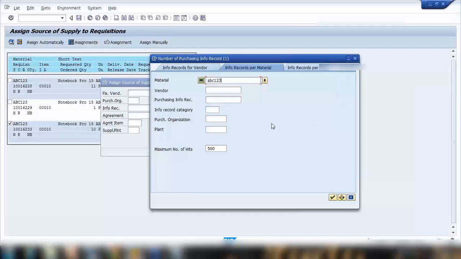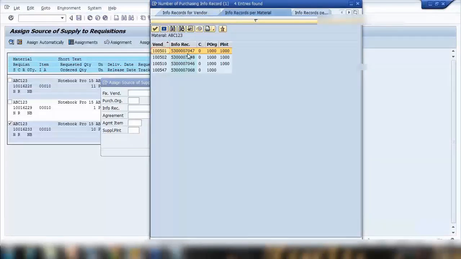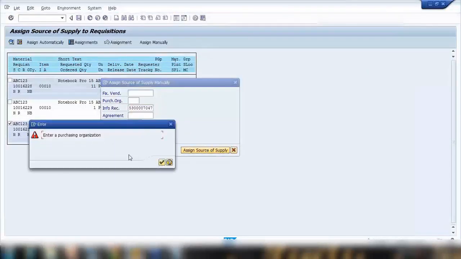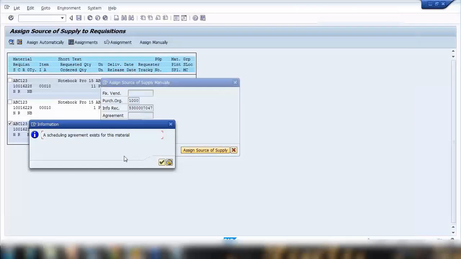So I want to search for any existing PIR record. I can search for this one, and it's showing me that this material is set up with 4 different vendors. So I can select this first vendor, say for example, that PIR record, and click on assign source of supply. It's asking for a purchase requisition. I will enter the purchase requisition here, and I will click on assign source of supply.